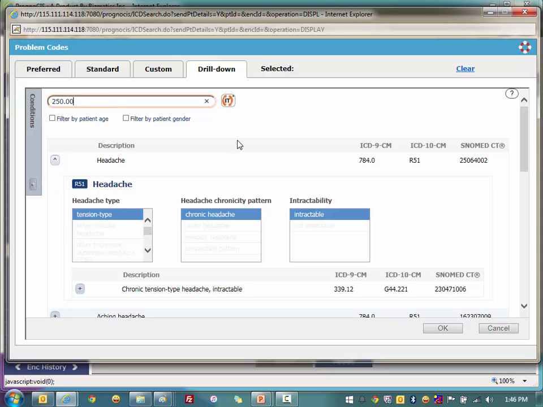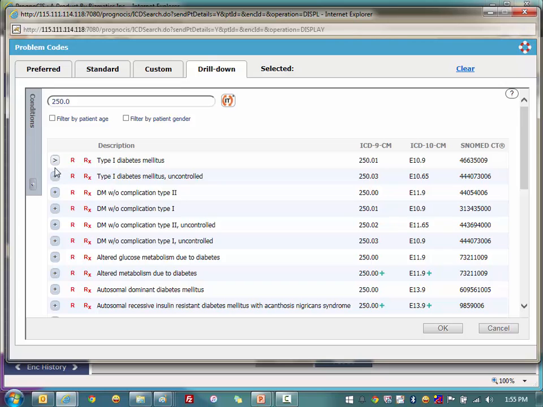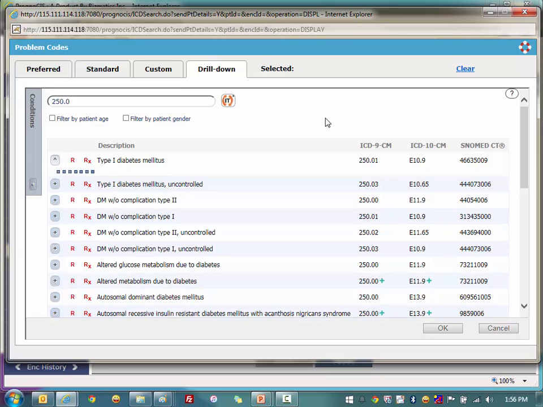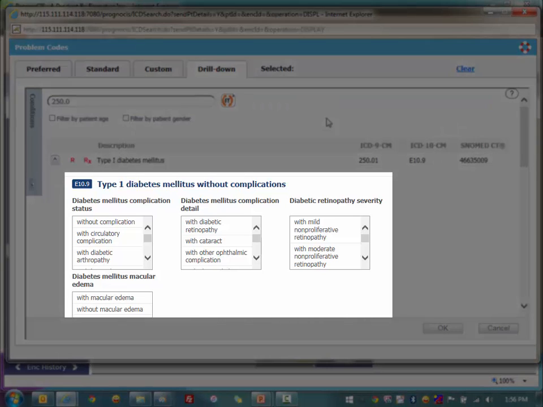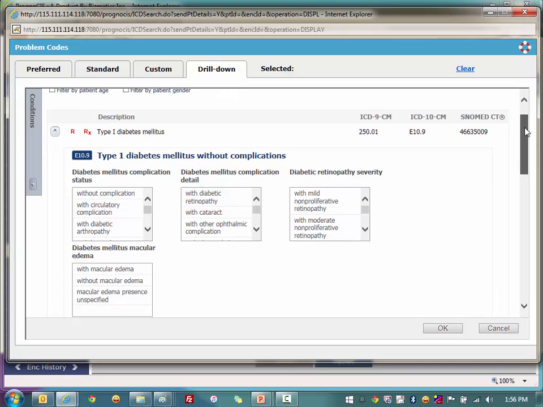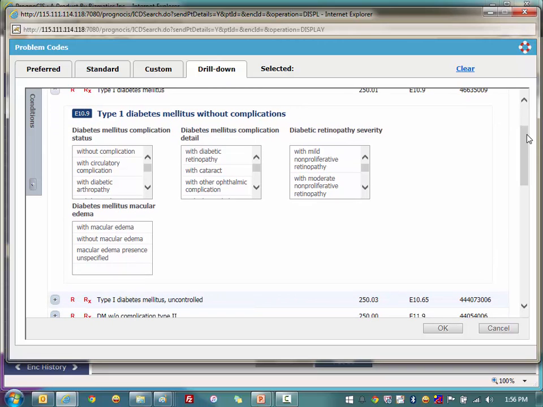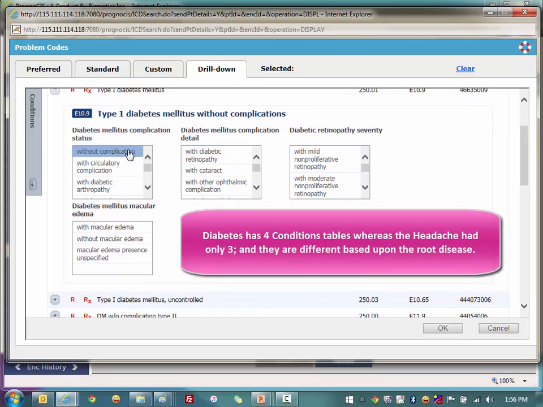So I'm going to put in my 2500. I'm just going to go ahead and click that first one, the type 1 diabetes mellitus. Now, since diabetes is a different disease from headache, the tables that I get to choose my higher level of specificities are going to be different. If you recall back on the headache, we had 3 tables. You see here we have our complication status, our complication detail, our retinopathy severity, and then our macular edema options.